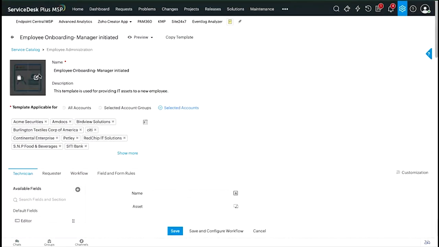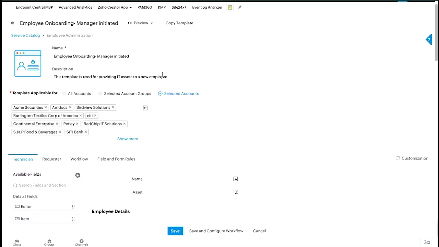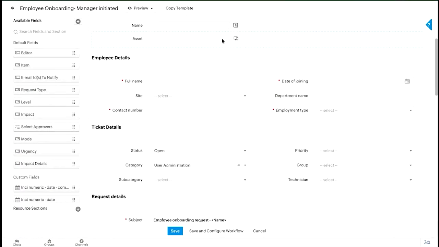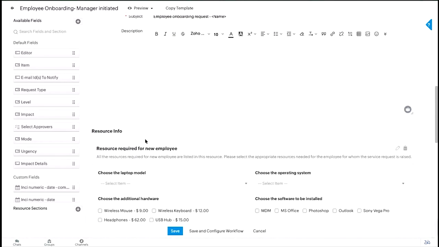So this is how it would look. I've already added a logo over here. I've filled in all the necessary details. I've selected the accounts that need to see this template, and then I've customized specific sections to gather all the necessary details when an employee is being onboarded, and this request is created by a manager of that employee, right?